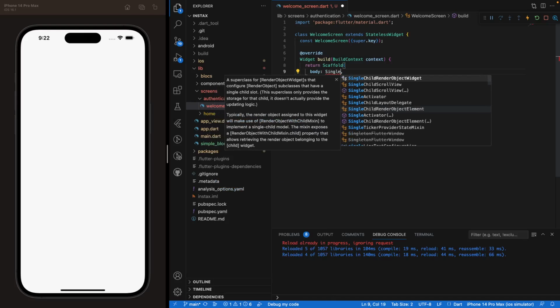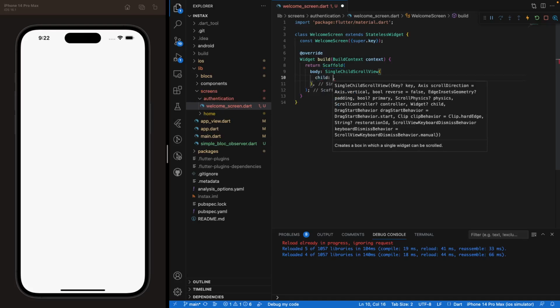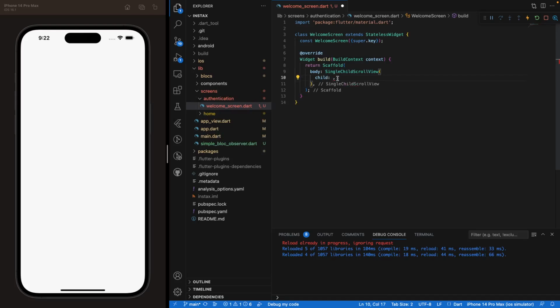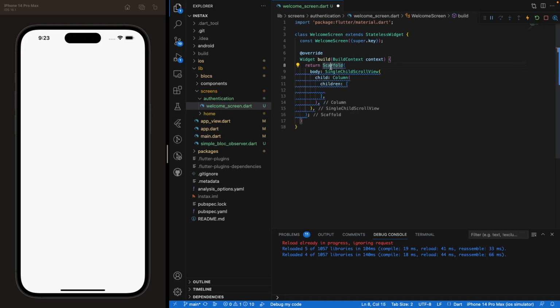Okay. And we want to return a single child scroll view. And I'm going to tell you why that is. It's because we're going to have text fields inside our app. And by making it a single child scroll view, when the keyboard pops up, it will not overflow and the user will be able to scroll through the screen, even if it takes a lot of space. Then we want to return a column, okay, with some children. All right, so let me add the constant parameters.